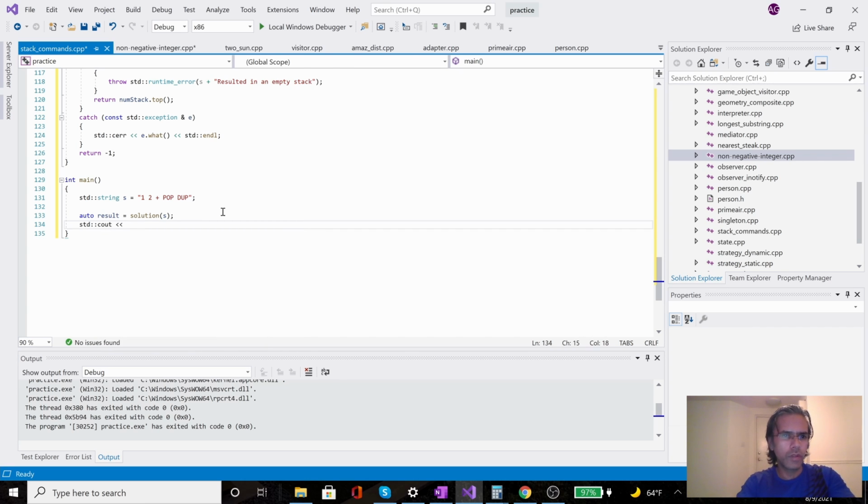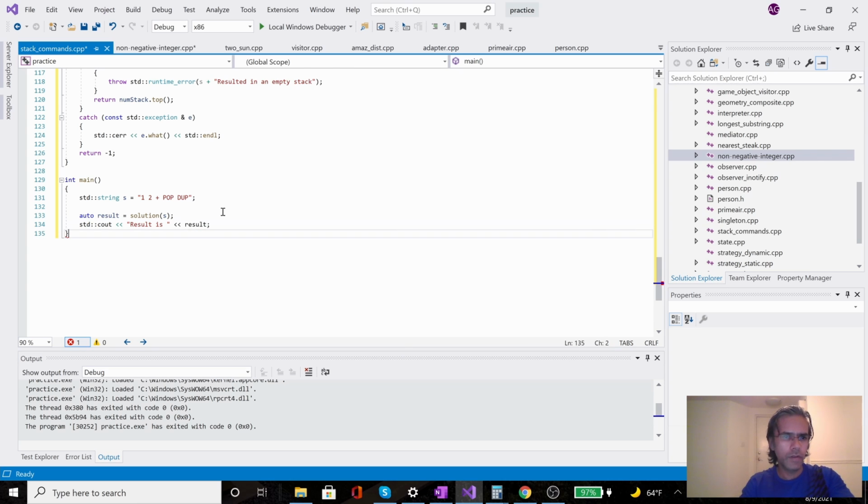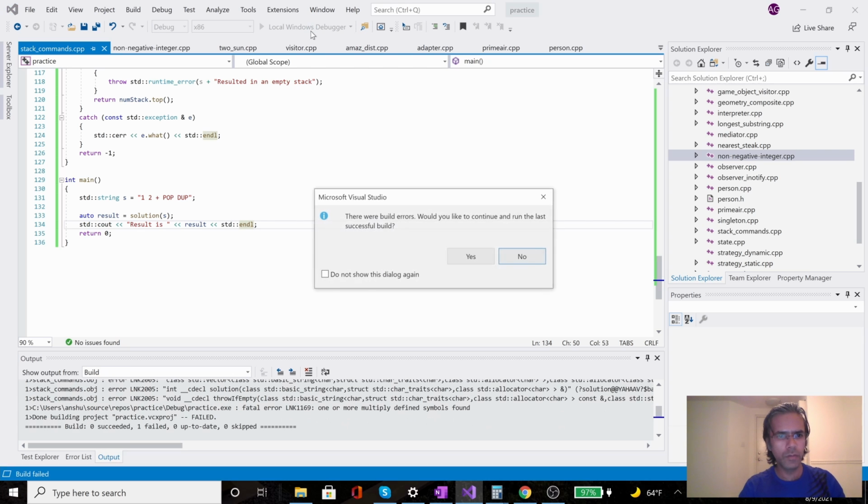Okay, and I will output the value. So result is, and we call this as result. Okay, and return 0, and that should be it. All right, so let's give it a run. Let's see if this works, or if we get some kind of problems.